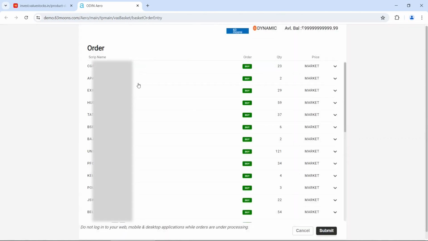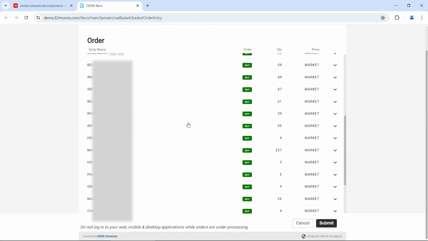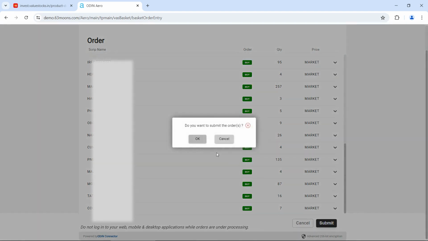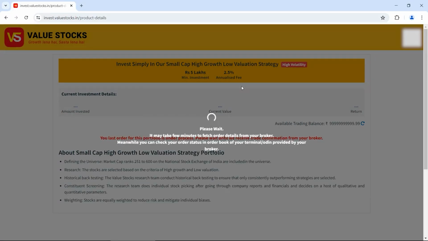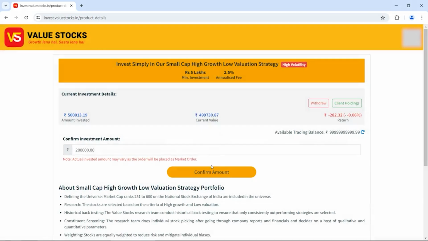Here you will see your order of the 30 stocks basket. Please check and then click the Submit button. Click on the OK button. Again click the OK button to proceed further. Your order has been executed successfully. Click on the OK button to close the pop-up.